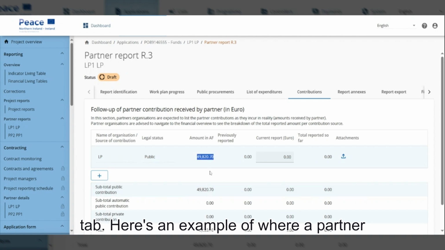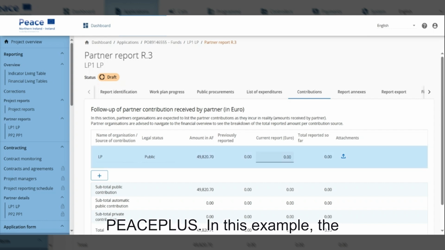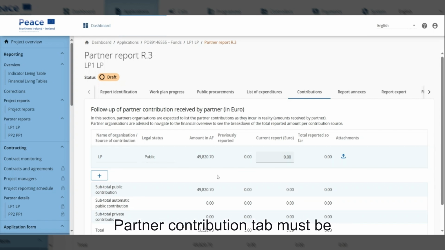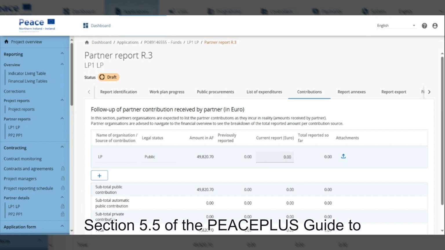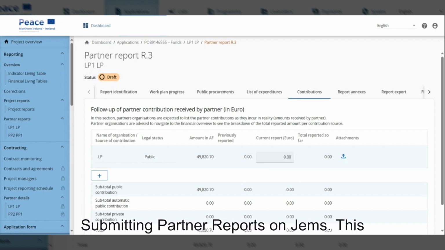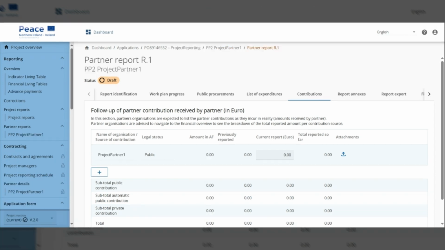Here's an example of where a partner is contributing their own additional match funding from a source outside of PEACEPLUS. In this example, the Partner Contribution tab must be completed. For more information on how to complete this tab, please see section 5.5 of the PEACEPLUS Guide to Submitting Partner Reports on Jems. This is held on the PEACEPLUS support portal.